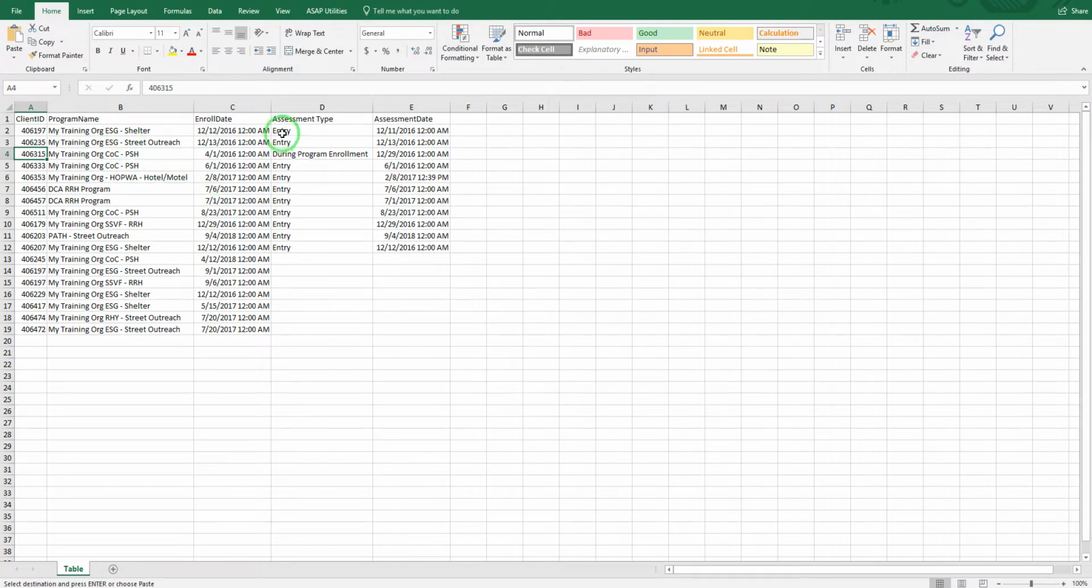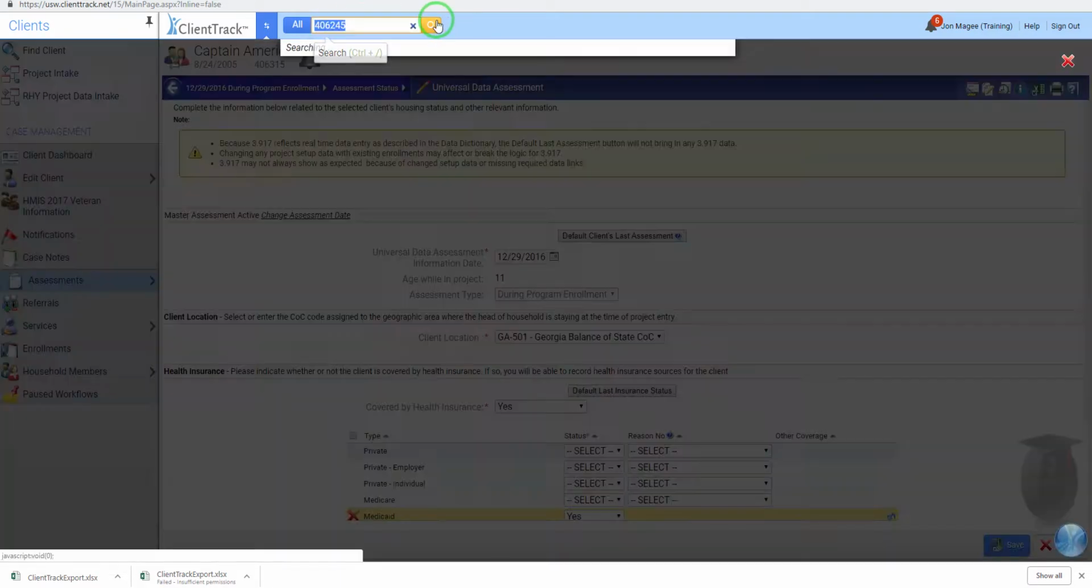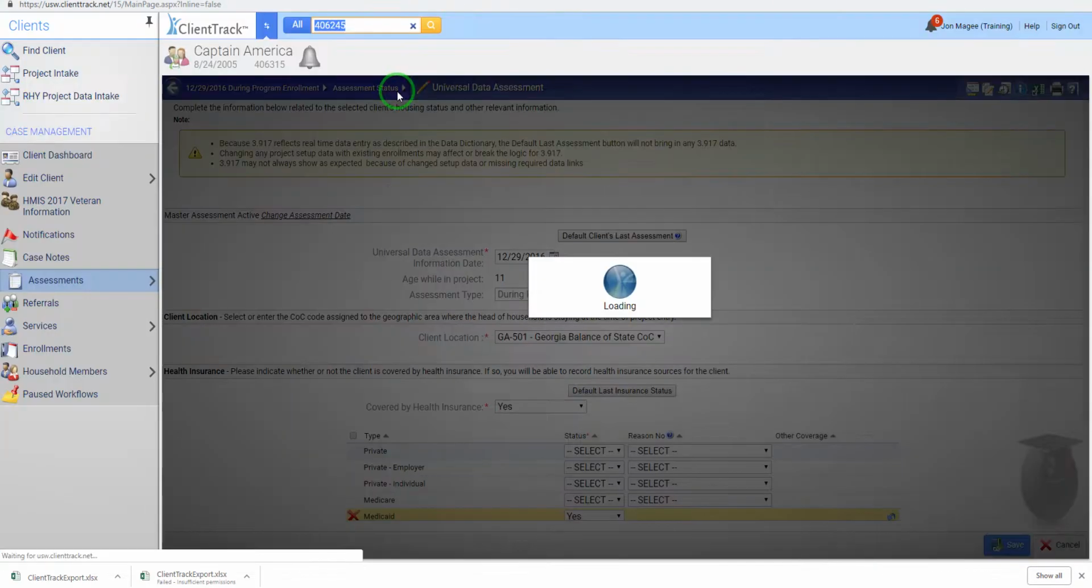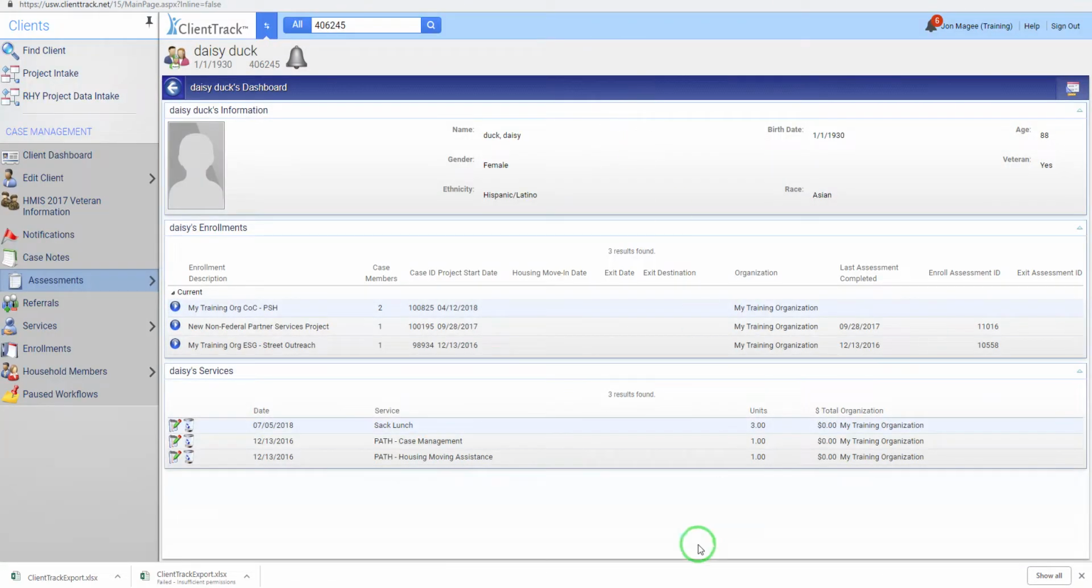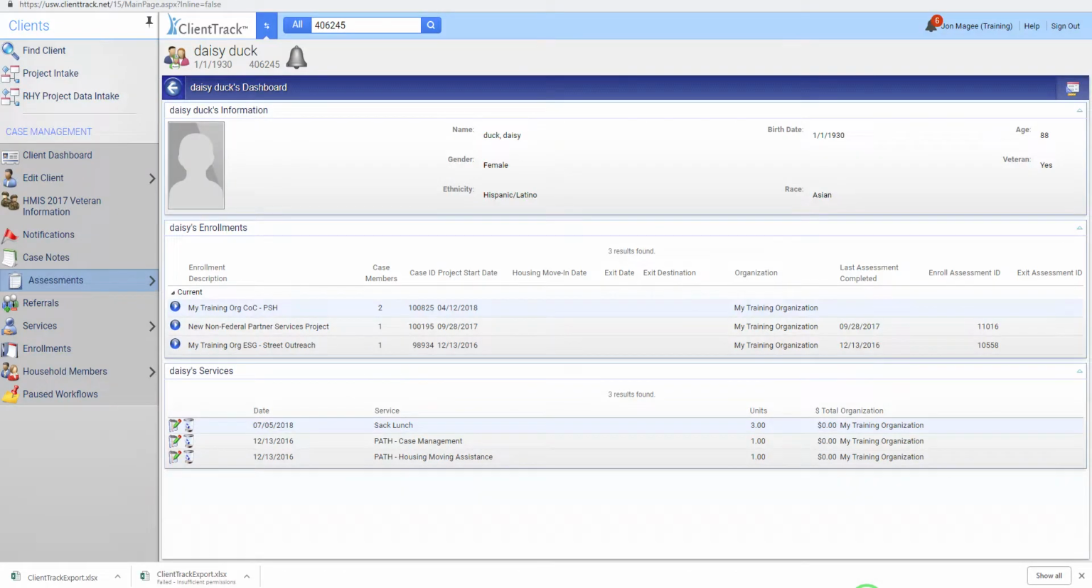So the two cases we just looked at here, they had assessment types listed in this column with an assessment date. This one's a little different here. This one does not have an assessment type listed or assessment date. So let's pull up this client and see what's going on here. And this is for the COC PSH on 4/12/18.